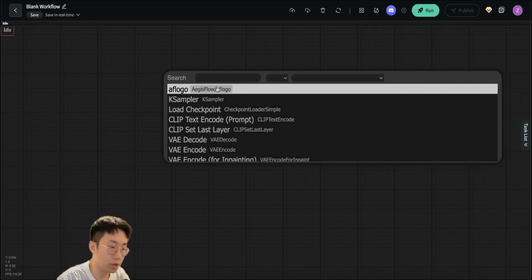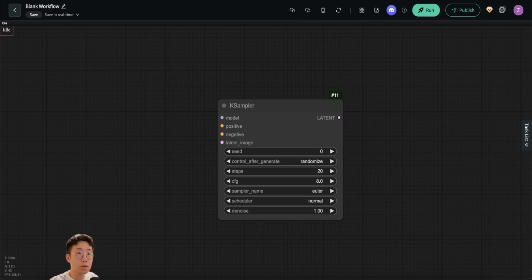So you can double-click and then search for KSampler. KSampler is a specific node used to generate images in ComfyUI. In the world of AI image generation, a sampler means a method or algorithm that will be used to guide the AI in turning random noise into a meaningful image.